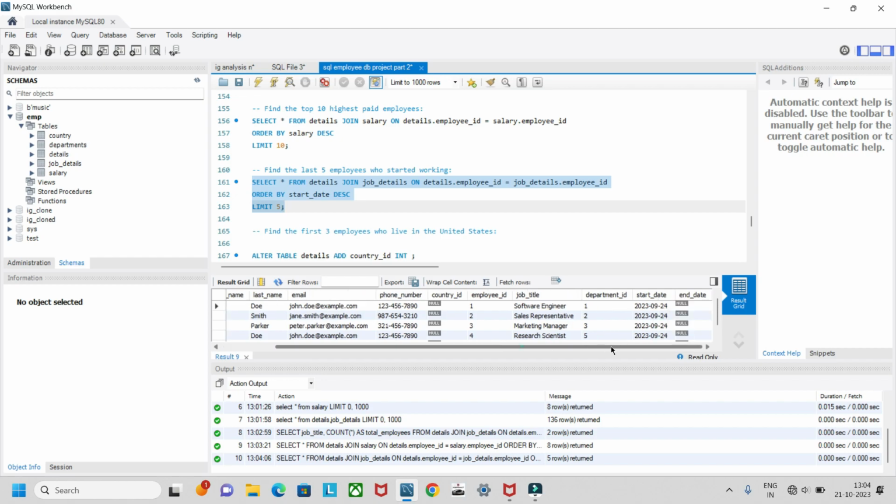Okay, so basically we are ordering it by start date descending. That means who had started recently working, or last date. Okay, and we are limiting the 5 rows of data. So this is how you can find the last 5 employees who started working. Descending in the sense the greatest one, that is why it is fetching the latest data.